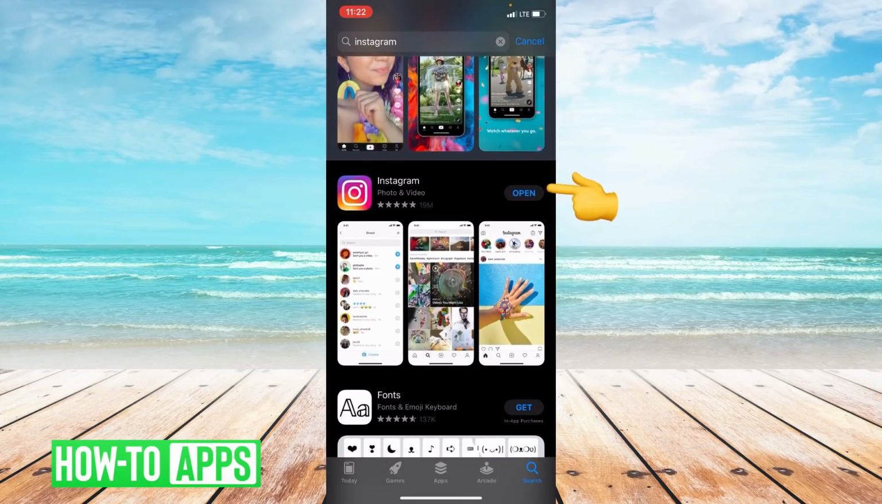So to the right of Instagram, it'll either say update or open. If it says update, that means you have to update your app. If it says open, that means your app is fully up to date. So make sure you update your app.